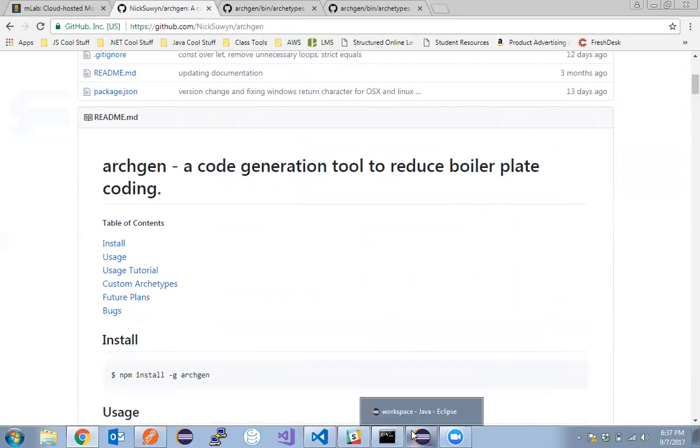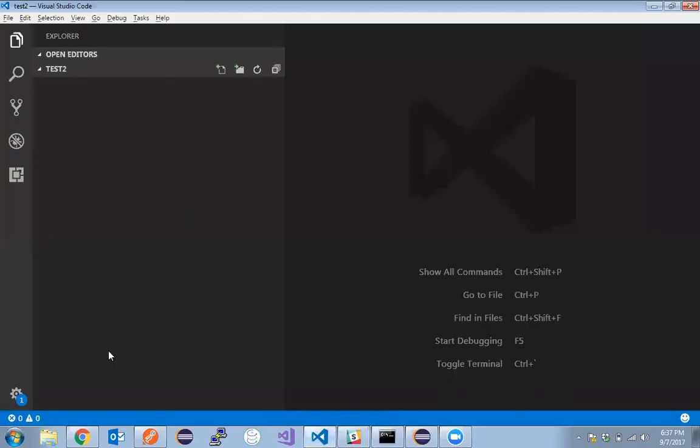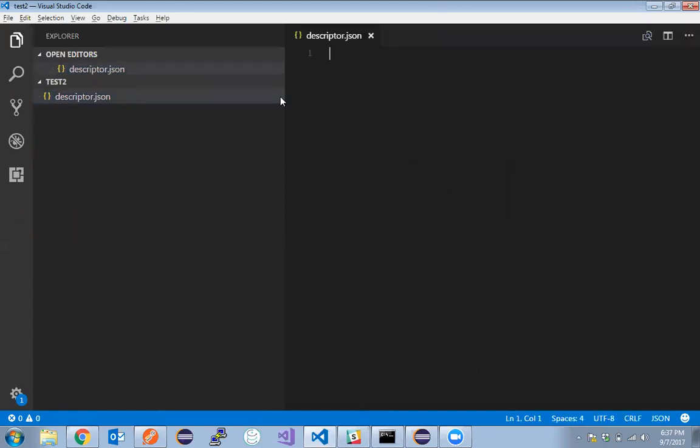We're going to move on to the real stuff now. So I'm going to create a file called descriptor.json. Now, in order for this to work, you have to have this file, the descriptor.json file. So we pull this over. Now, what our descriptor is going to do is describe what the project is going to look like.